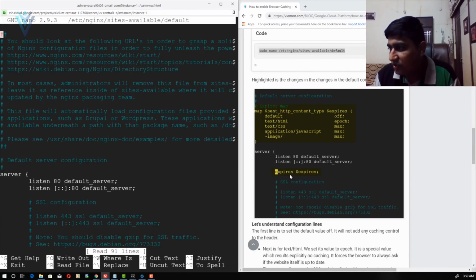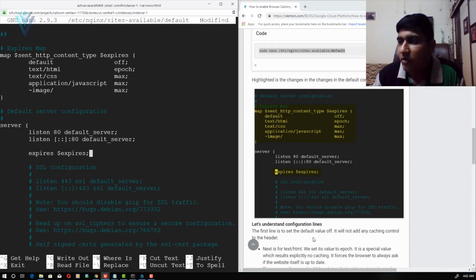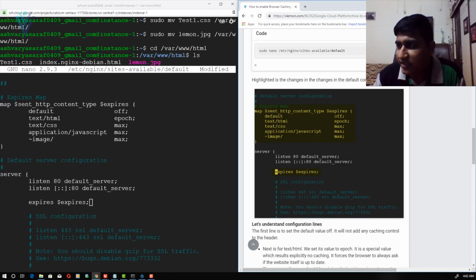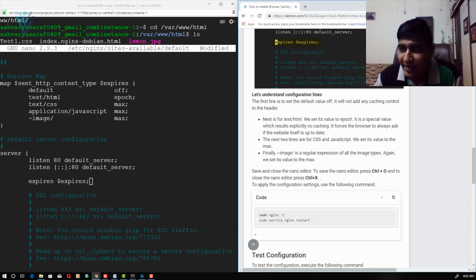Inside the configuration, you need to copy this code. Let me add this code inside my configuration file. We are done with the configuration file. Now, before saving this file, let's understand the content. The first line is default. It means by default, we are disabling the cache for all the file types. Next is for text/html. We set its value to epoch. It is a special value which results in explicitly no caching. It forces the browser to always ask if the website itself is up to date or not.